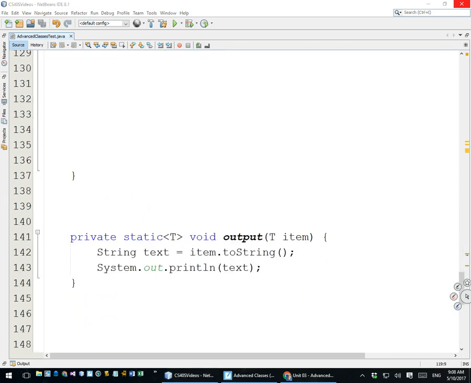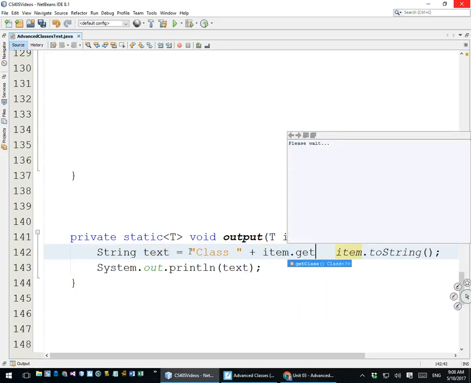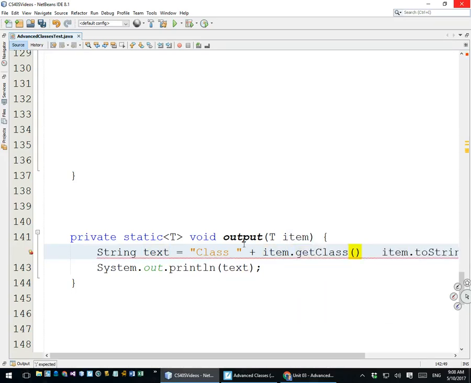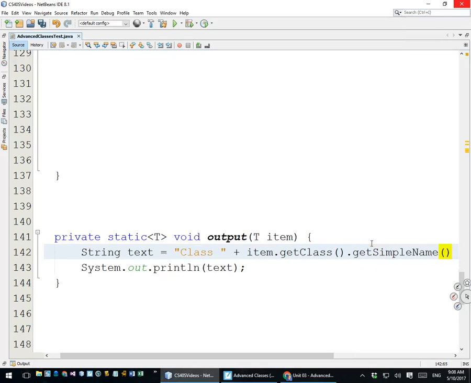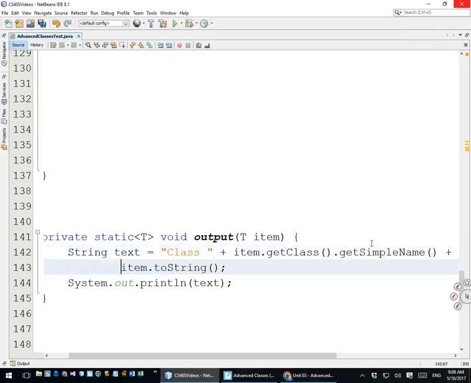Let's add a little bit to that output method just for fun. So we'll just say that this is the class. Okay? And we're going to attach to that item dot, and we can get the class. This is a built-in method of the object class, which gets the class, but we're not done yet. I'm going to say dot get the simple name of that class. Okay, run a little bit tight. There we go.